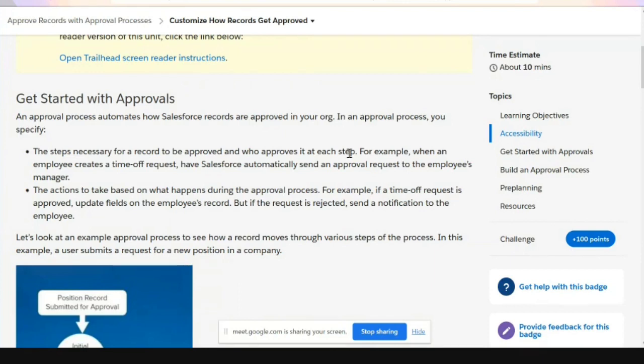We have the contact object, right? We can give any contact in your approval process. Again I'm saying, in the user record you'll also have a manager there. So you need to specify whose approval you are waiting for. That is what it says, who approves it at each step. For example, when an employee creates a time off request, basically the leave, have Salesforce automatically send an approval request to the employee's manager.